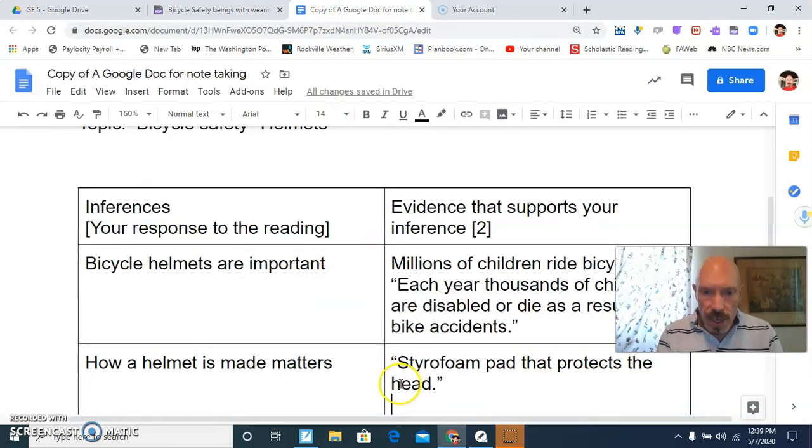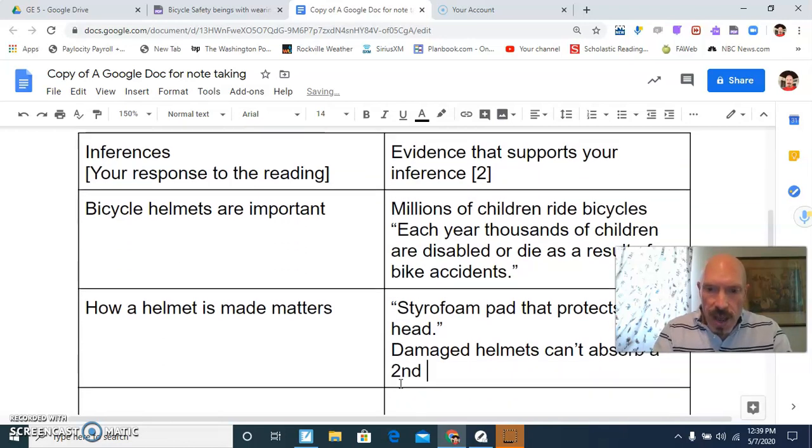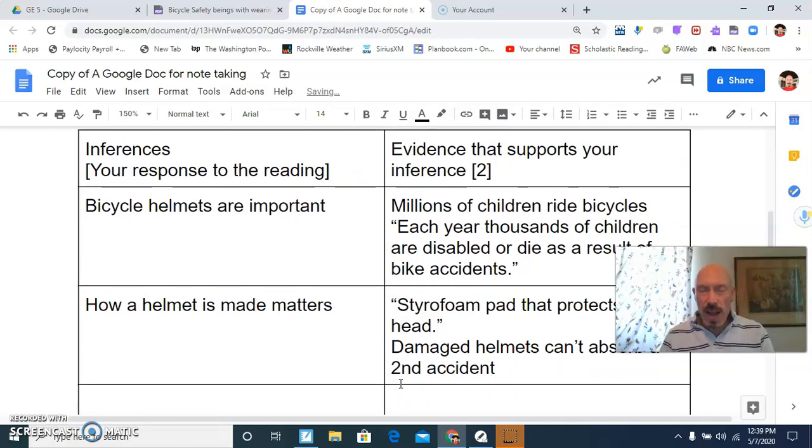So I'm going to say damaged helmets can't absorb a second accident. And that's my detail, and that's true, right? It's pretty much what it's saying, but I'm putting it in my own words. So that's why I'm not putting a direct quote.